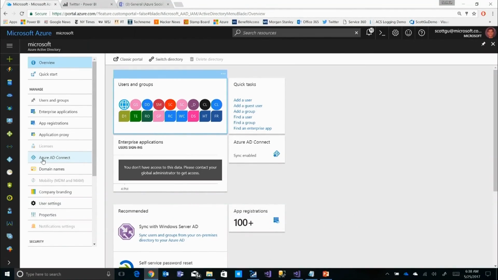That's another best practice, and you can now manage that in addition to users and roles directly in the Azure Active Directory console.